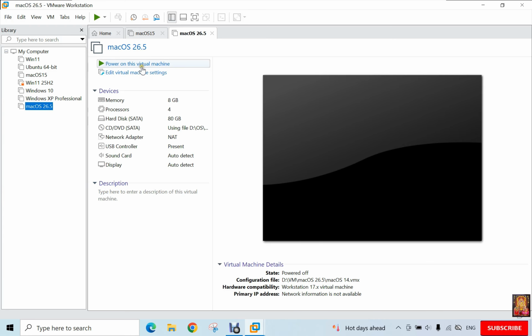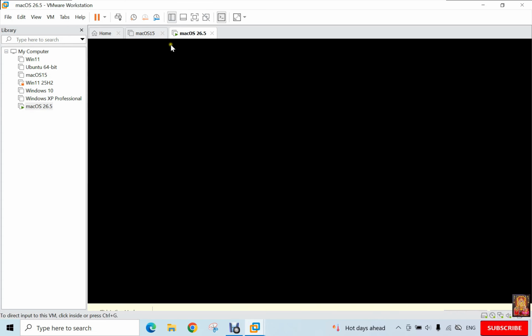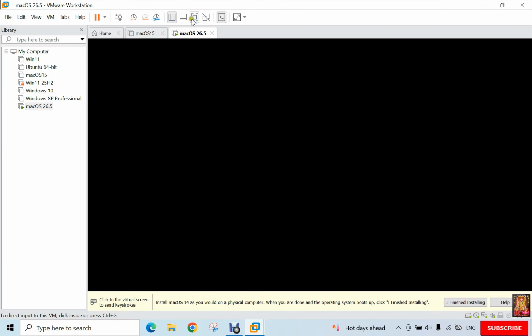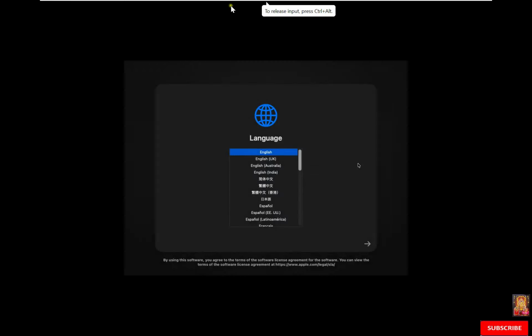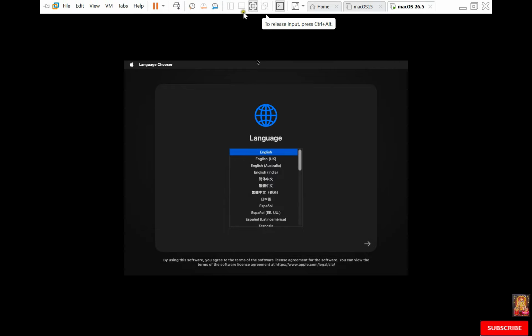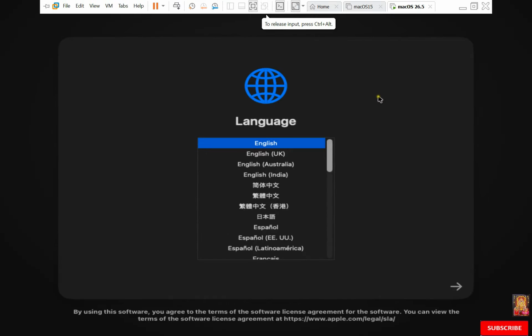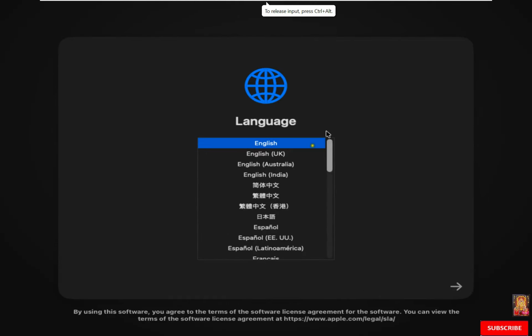Click Power on this virtual machine. Go to the VMware toolbar. Click Full Screen. Now the Mac OS Tahoe 26.5 installation has started. Go to the VMware toolbar. Click Stretch. Language option. Select English India. Click on Next.